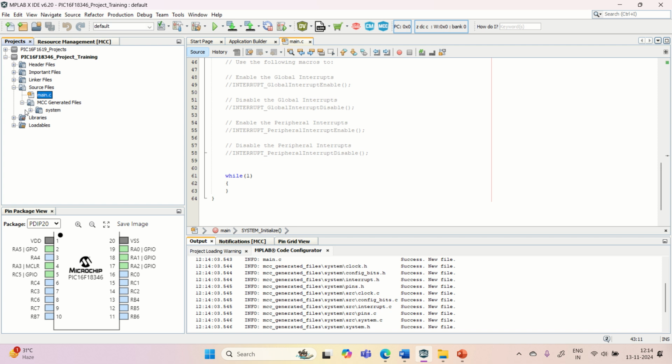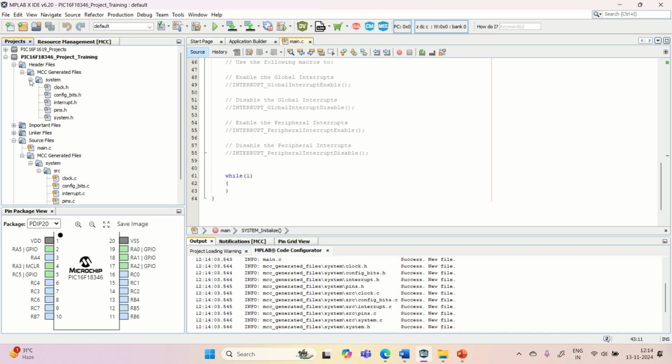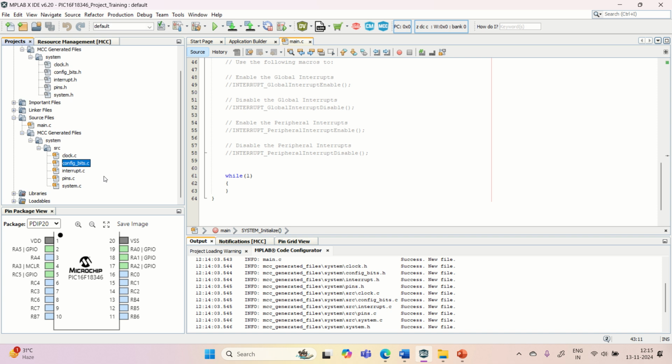If you see MC generated file, you have system files. In that source code is there. You have clock, you have configuration, you have interrupt, pins and system.c. Corresponding to each one of them, you have header files as well. So in header files, you go here, header files, MCC generated. You can see clock.h, clock.c. Similar to that, configuration.h, configuration.c. Like that it is there.